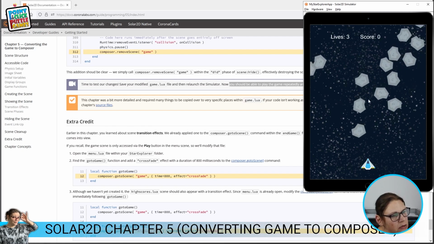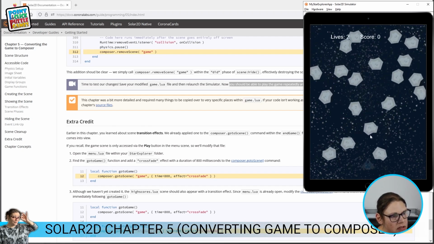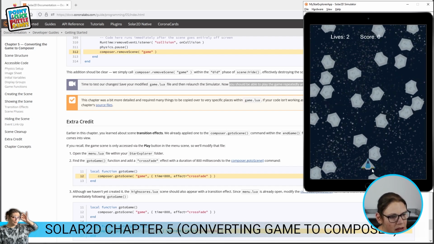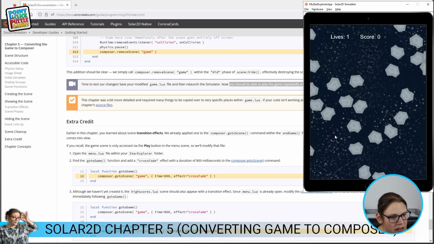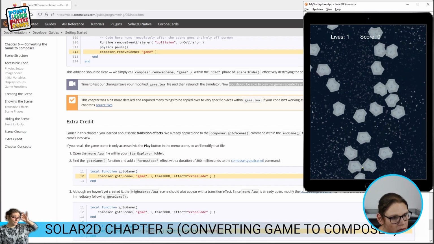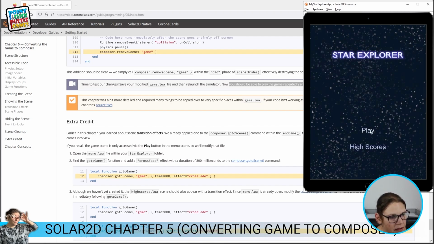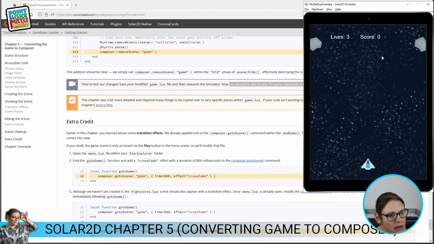So we still never fixed the reason why all our asteroids look the same, but we can go and do that in another chapter when we tidy up things at the very end. We're down to 1 life, and oh, come on, kill me. There we go. So we should fade out, back, play, 3 lives, 0 score, away we go.